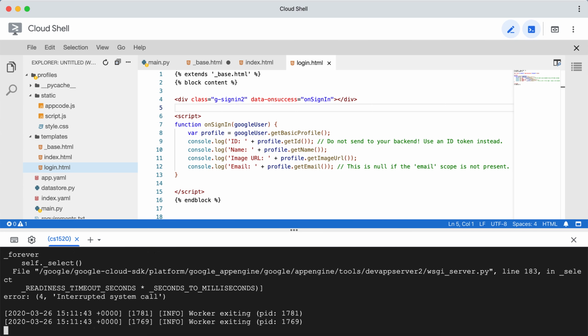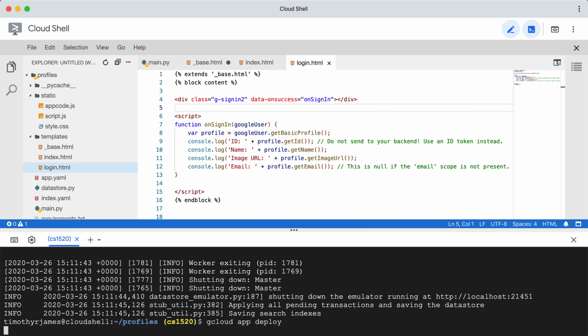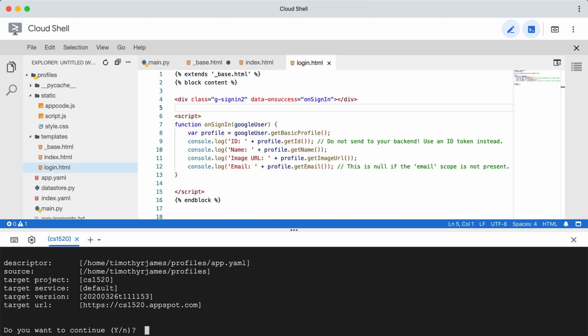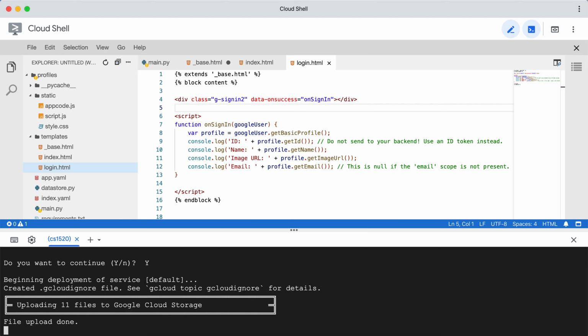So we're going to kill our server here, just hit Control-C, and we're going to type gcloud app deploy. This will take our application and send it up to the great app engine in the sky, and we'll be able to see if this was able to do what we wanted it to do. So we've got the file upload happening. We're updating our service. Usually takes a couple of seconds.